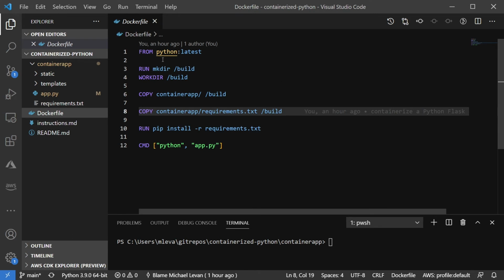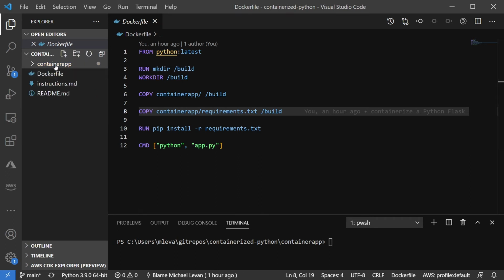As we can see here, I'm going to be pulling the latest Python image because it makes sense. I mean, especially if I'm just running a Python application, I don't want to bring in an Ubuntu image or something like that and have to install Python and all that good stuff. Next, I'm going to be creating a new directory with mkdir on line 3 that's called build. I'm going to ensure that my working directory, so everything after this point, everything that I'm doing is inside of that build directory. I'm going to be copying all of the contents from this container app directory, and I'm going to bring it to the build directory.